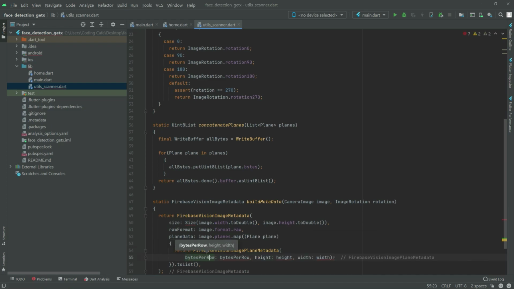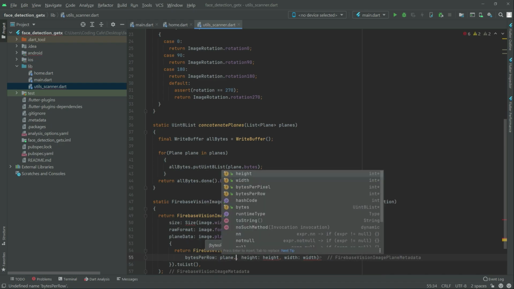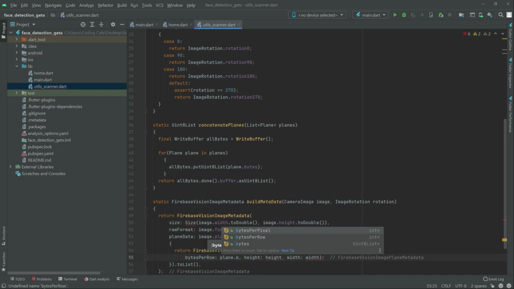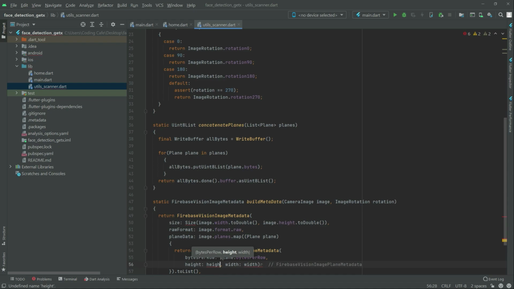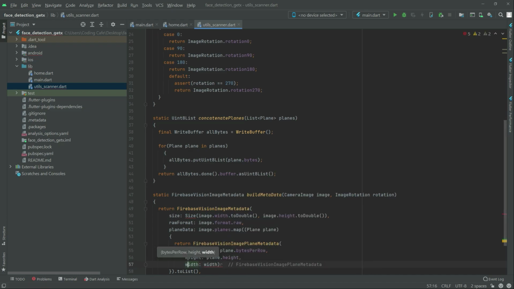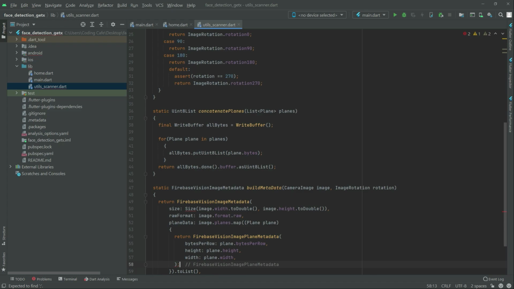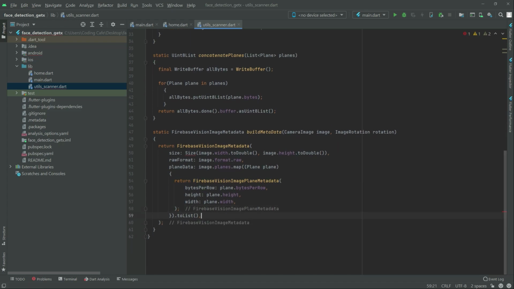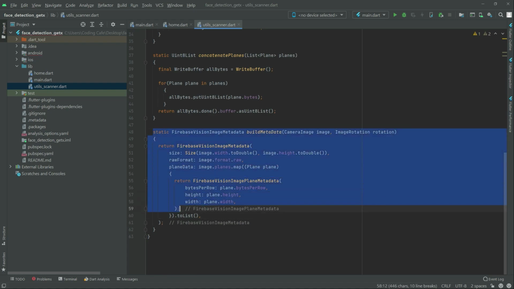Now in the bytesPerRow we will have that plane, with a dot bytesPerRow. Now in the height you will have that plane again with a dot height. Now in the width, dot width, that's fine in here. Scroll it down. Now we will simply import library for this Size, click in here on this Size and then import the library dart:ui. There we go, all good now, and that's all for this function. And that's it for this video, and in the next video we will work further.